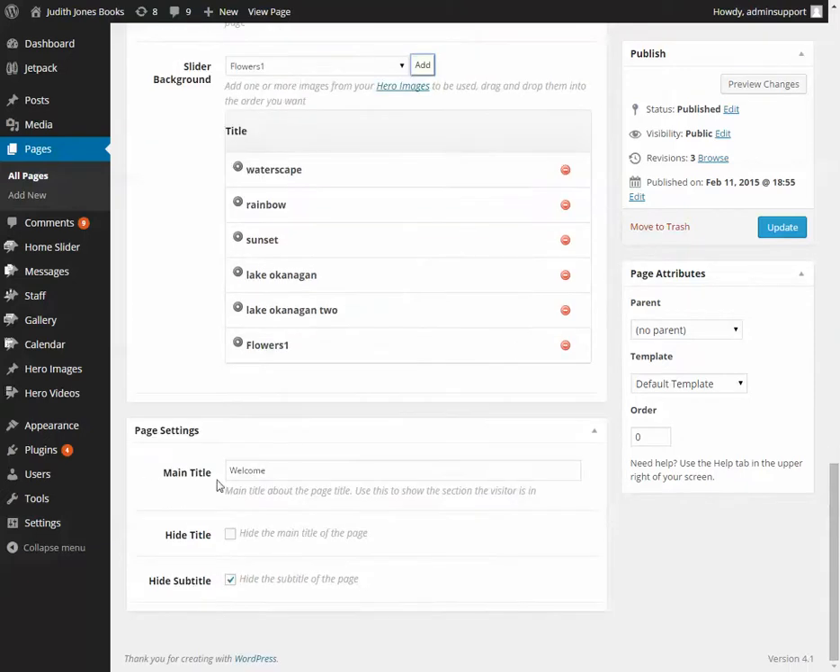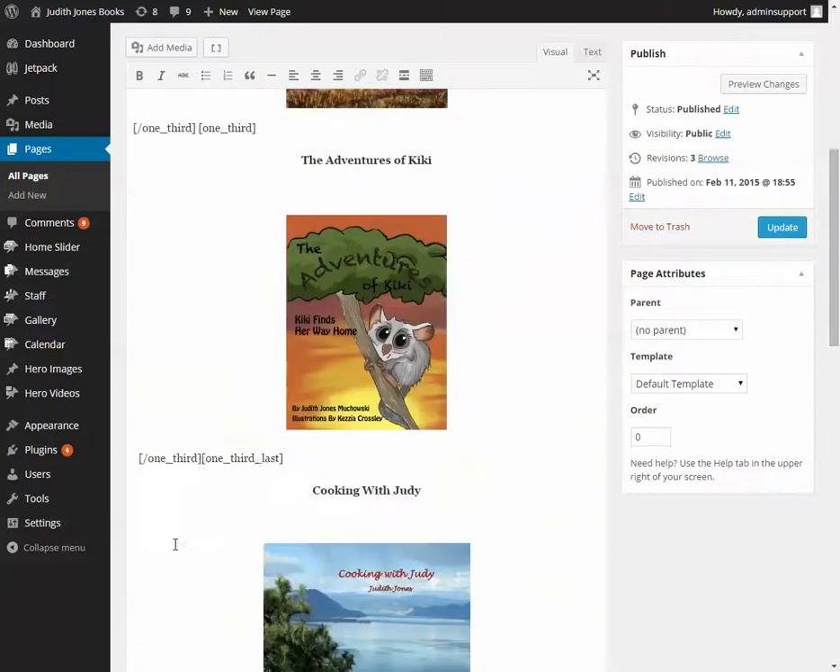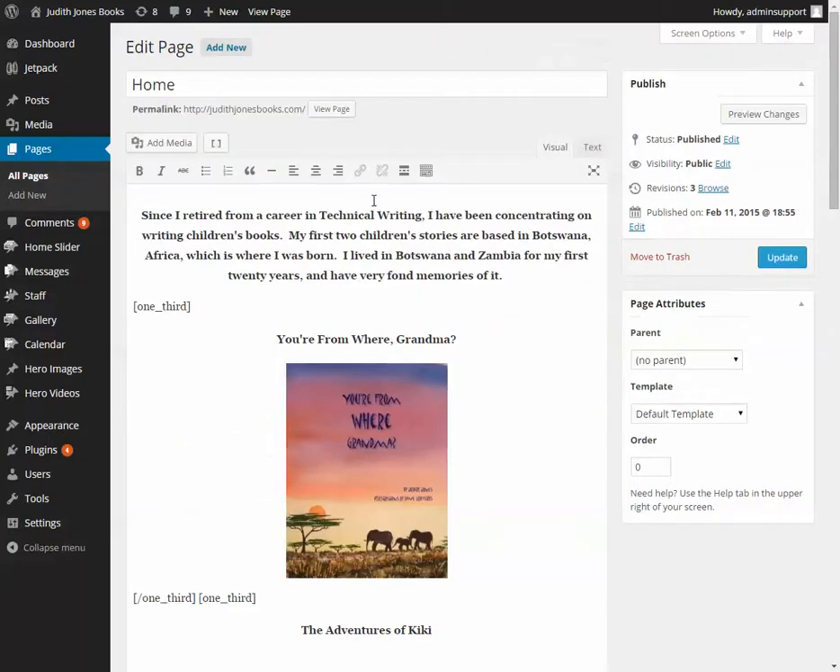To get the word welcome, I had to type in main title here and click hide the subtitle, otherwise it would say hello underneath welcome. And because it already says welcome at the top of the page, I took off the welcome at the top of this writing as well, so it only says welcome once.